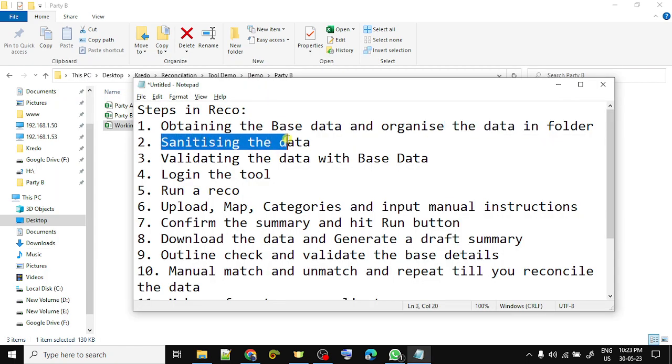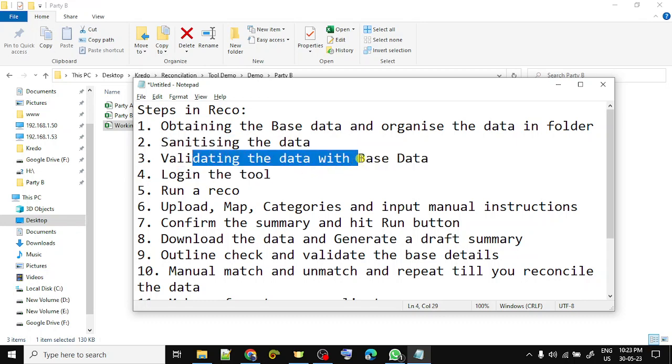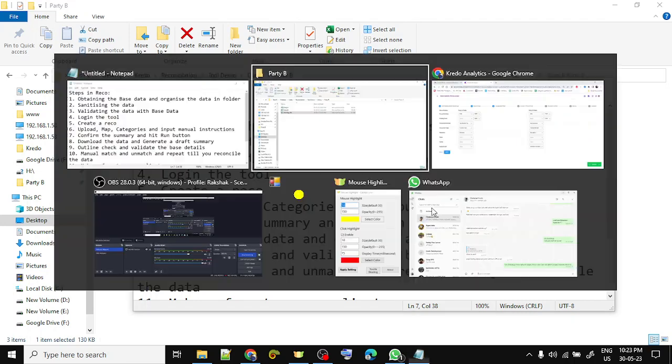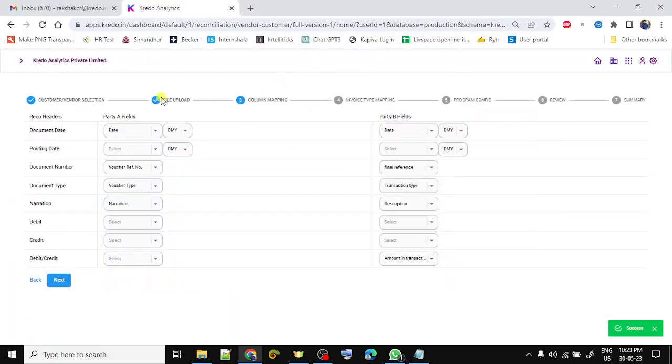Second thing is sanitize the data. I've cleaned the data, opening balance, closing balance, all segregation, everything is done. Validate the data with the base data. One small validation is done. I will do one more validation after this. Login into tool, run Reco. I just click create a Reco. Now upload, map, categorize, manual instructions and run. Okay. So now I've uploaded. Now I'll map, I'll categorize, configure, and then summary and hit run.